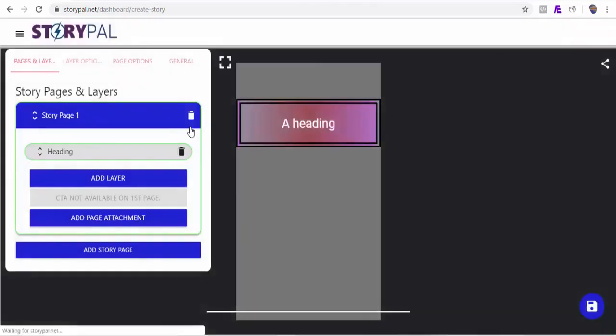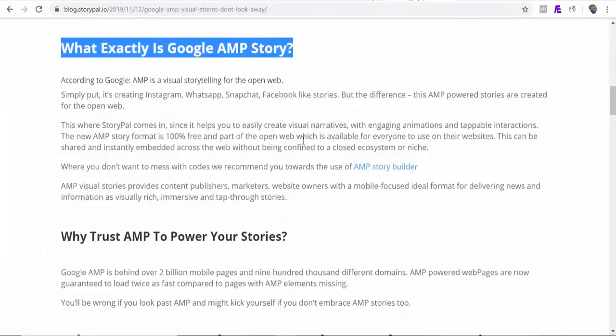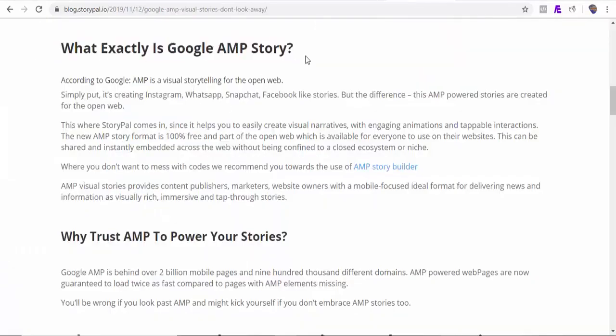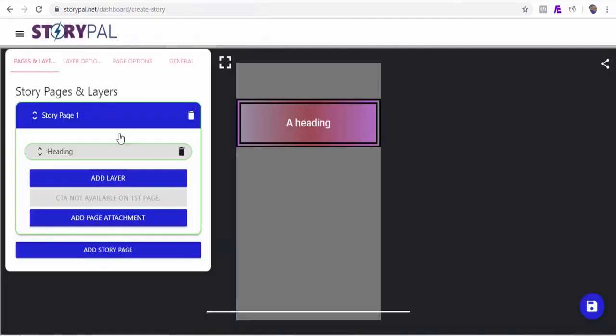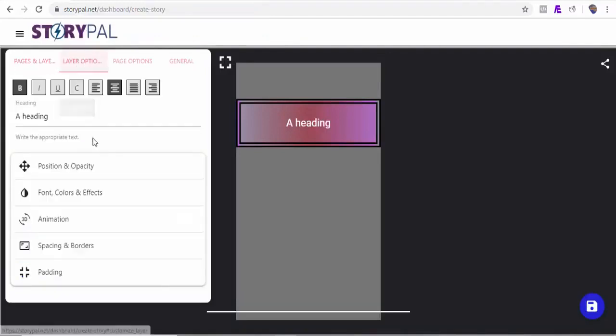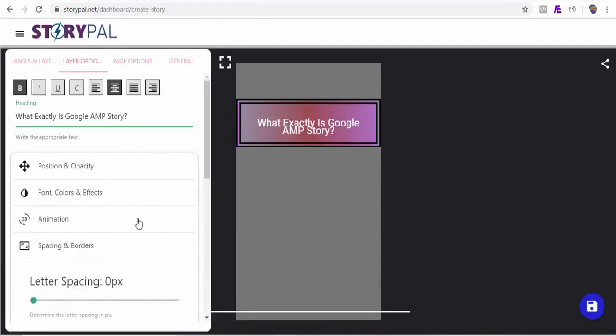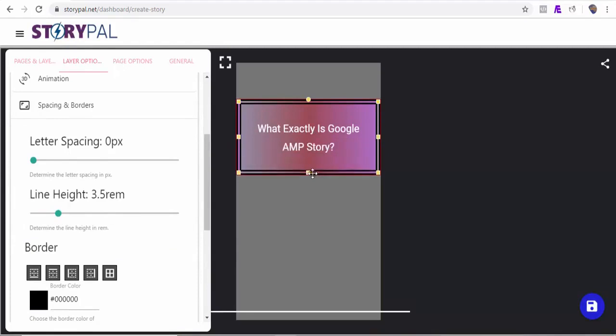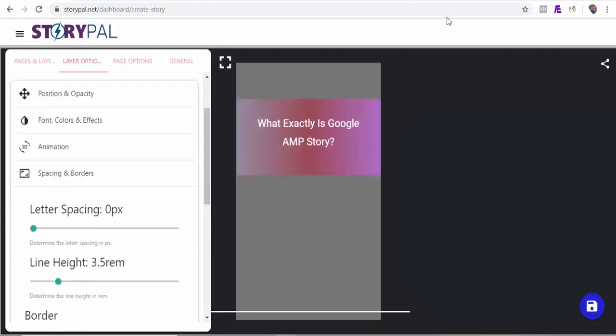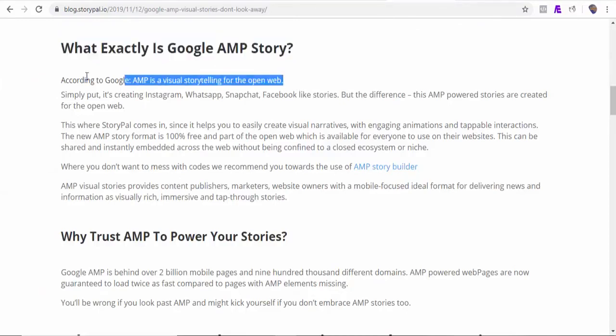I'll add content from the header layer. Let's try to create stories from these blog posts. I'll go ahead and copy this. This will be added through our layer options section. And we can always style the content as we wish. I'll quickly do that now. Adding more contents to the page.